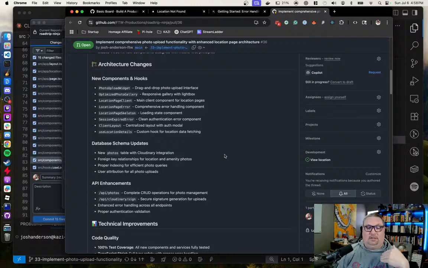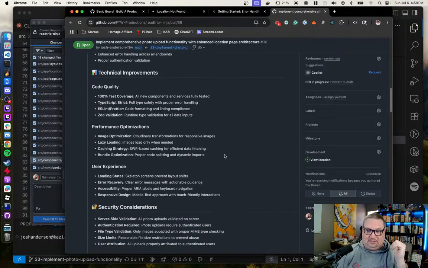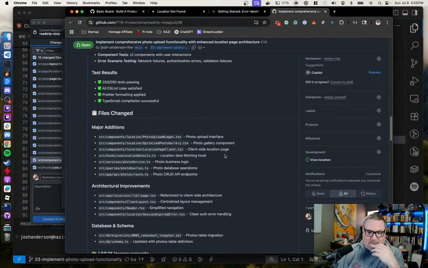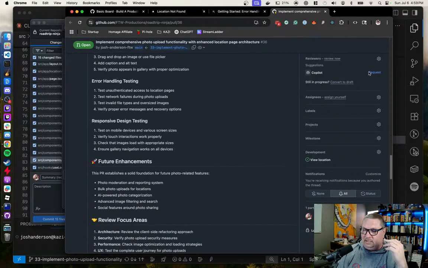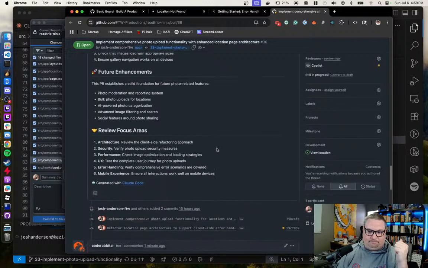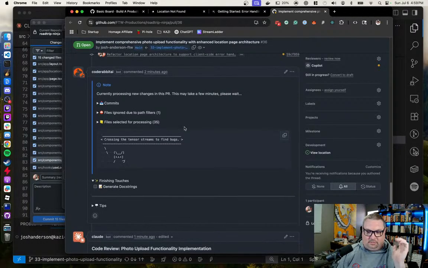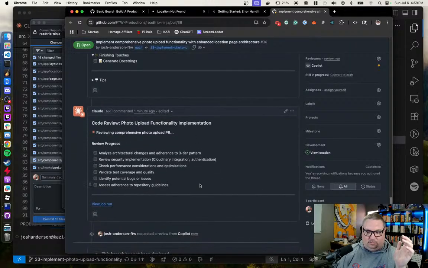To do that, there were architectural changes, database schemas, API enhancements, on and on and on. So it gives you the full context of what's happening. Let me kick off Copilot, have it start doing its thing. All right, so CodeRabbit, as you see, is off and running, figuring things out, and Claude is also doing the same.